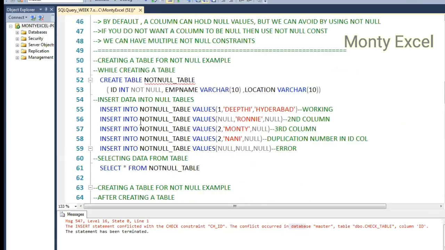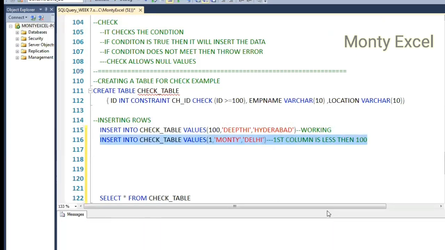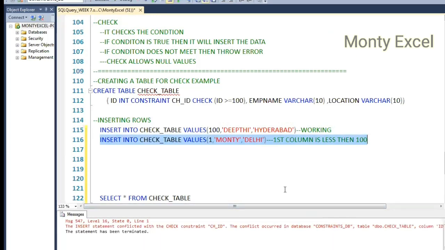We are in the master table. We are not in the right database. So for that, let me select this one. Let me go here. Let me insert the data. Okay, so this is the actual error. Just ignore the previous one because we are not in the right database.